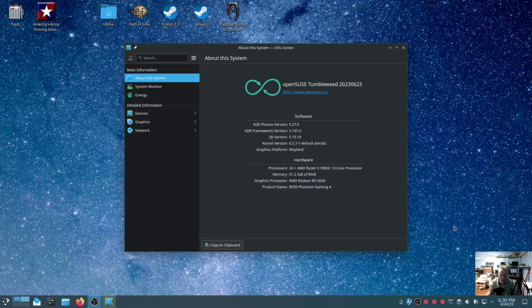So, welcome back. This is going to be my 90 days on OpenSUSE Tumbleweed KDE Plasma Edition. Right now, as of today, current KDE Plasma version 5.27.6, Frameworks version 5.107.0, Qt version 5.15.10, kernel version 6.3.7-1, and I'm running the graphics platform Wayland, because it's pretty darn good for me.